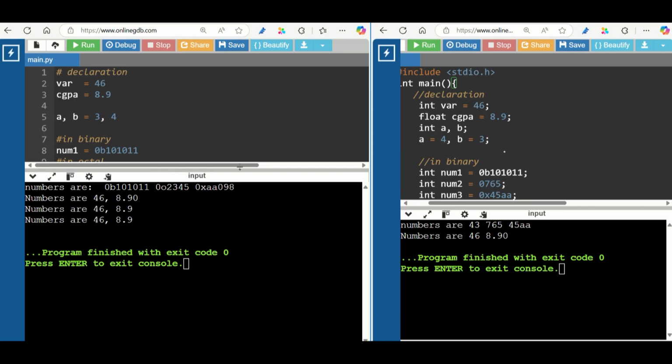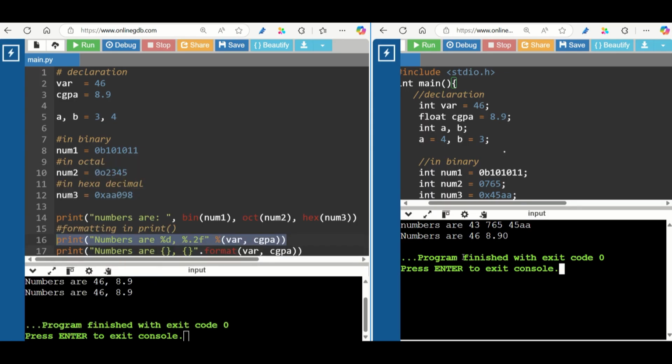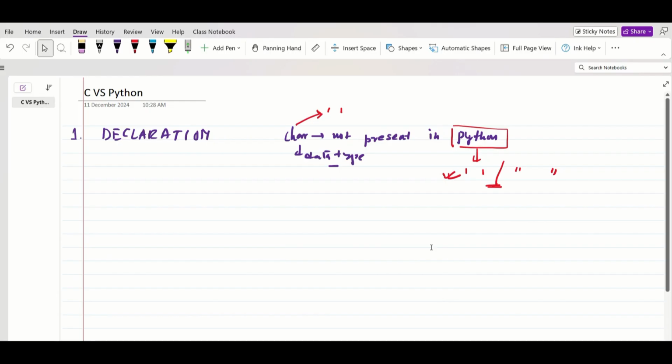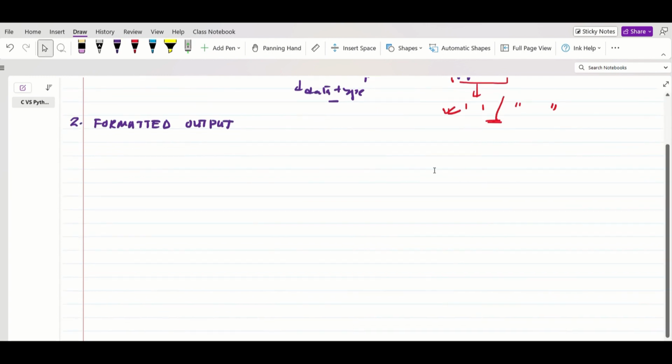Okay, got it. Now let's go back here. We are done with the declaration. Not only declaration, we have also seen another topic: formatted output. That is also completed. Now let's move further. Now we're going to deal with input, how to take input.